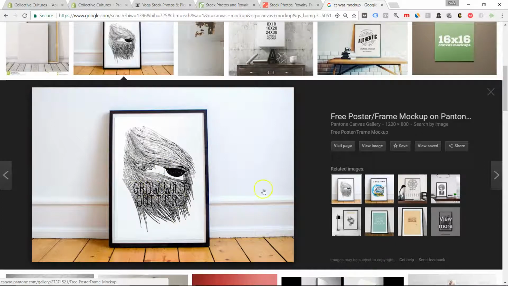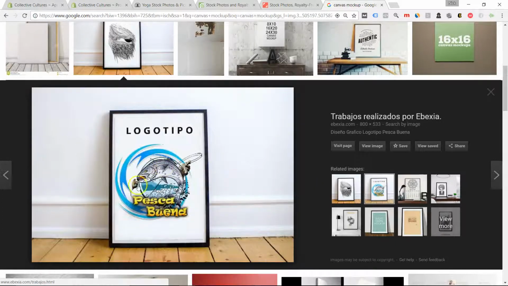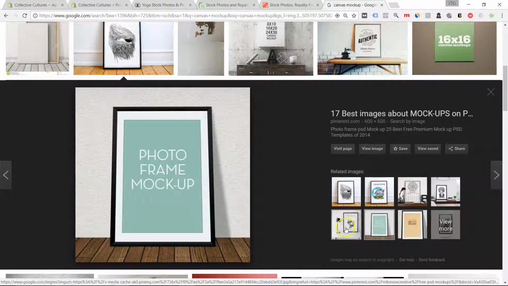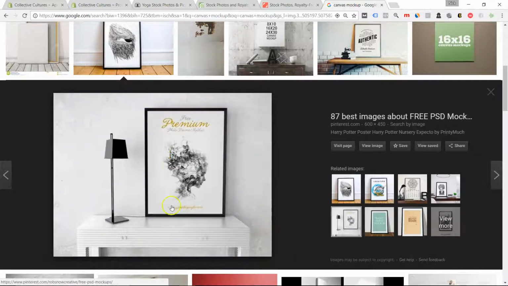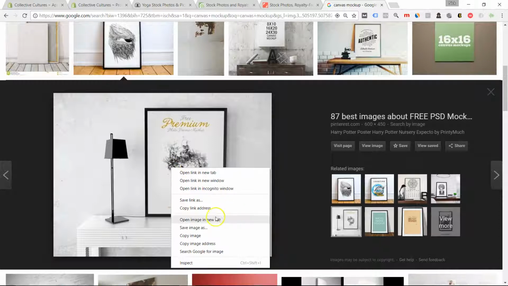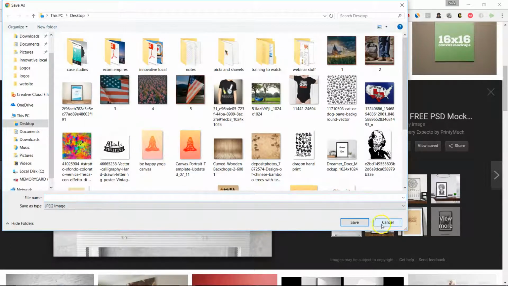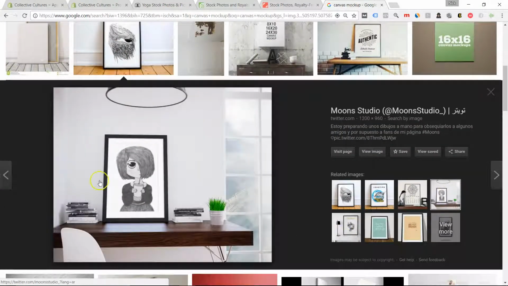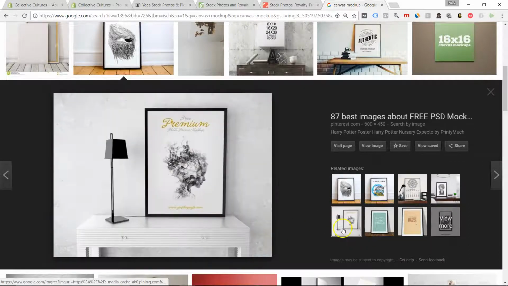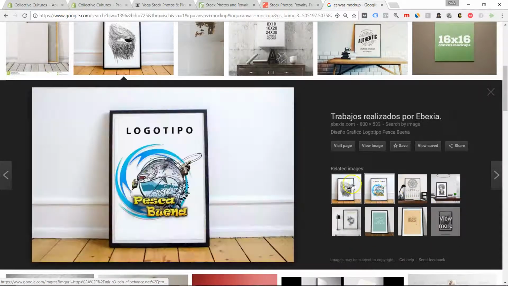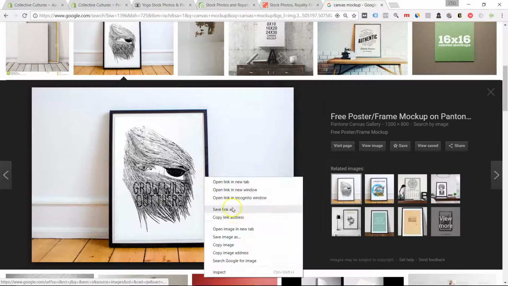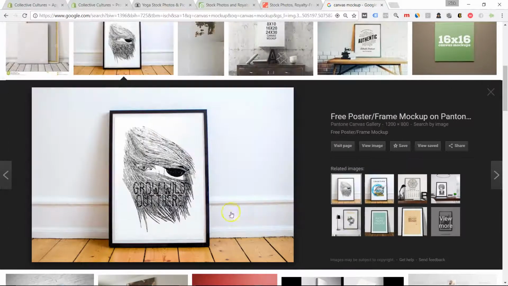So you could come in here and grab something like this, and you see what they're doing. Now, I don't want the frame, but what I can do is use this overall image if I wanted to as a mock-up. So I would come in here. These are all actually decent. So this is pretty cool. This one's a little bit more close up. Let's just use something simple like this.